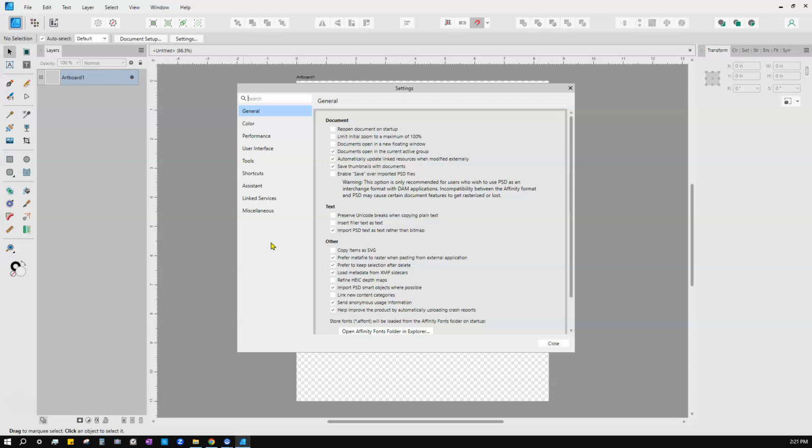Also, I should note, I'm doing this tutorial in Affinity Designer, but this whole process of customizing works identically if you're in Affinity Publisher or Affinity Photo. There might be a few features in the menus and all that are different for that application, but the process of changing things is the same.